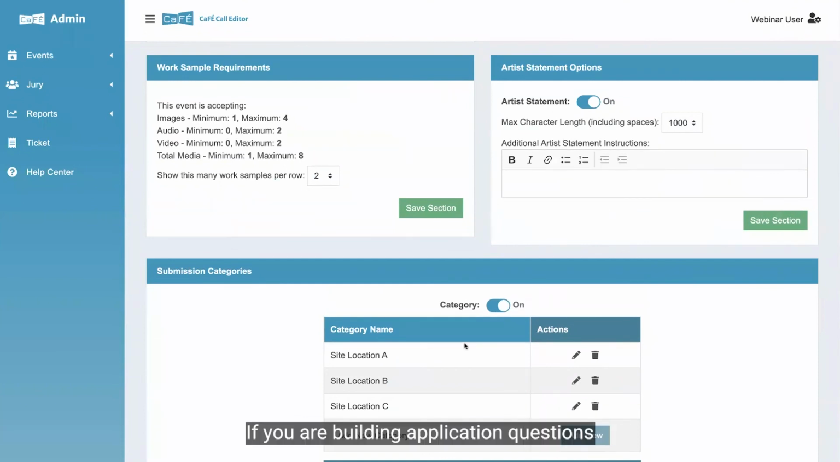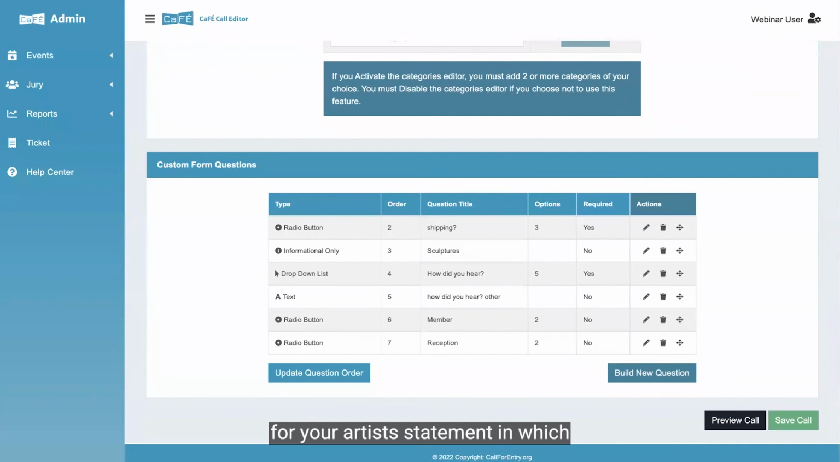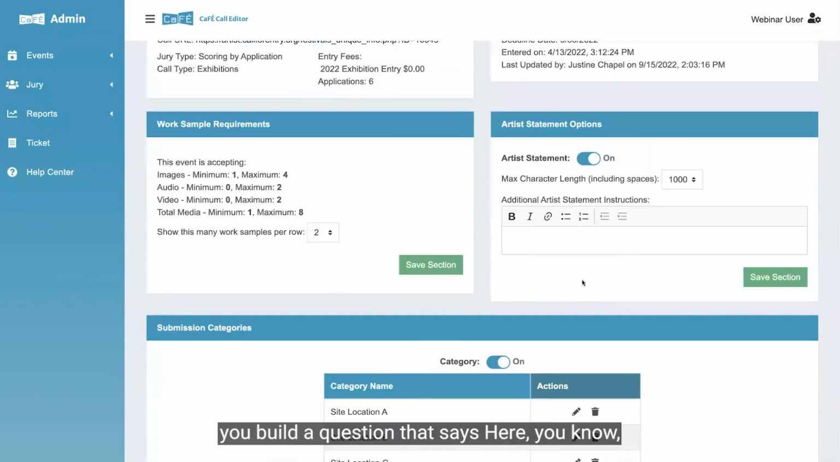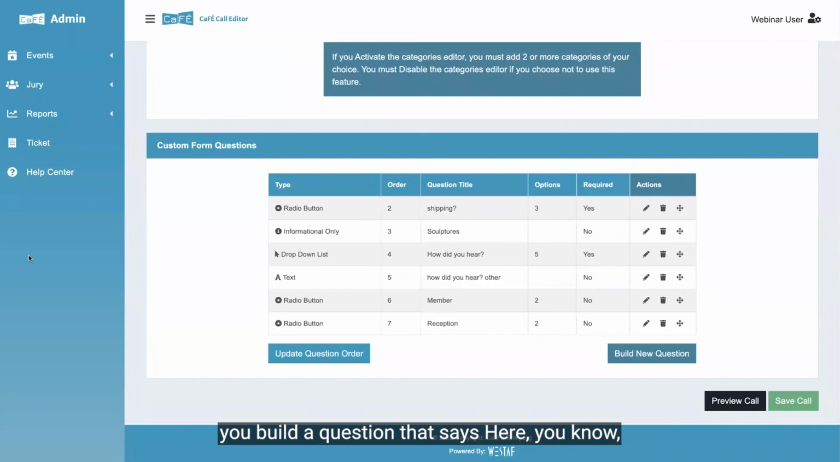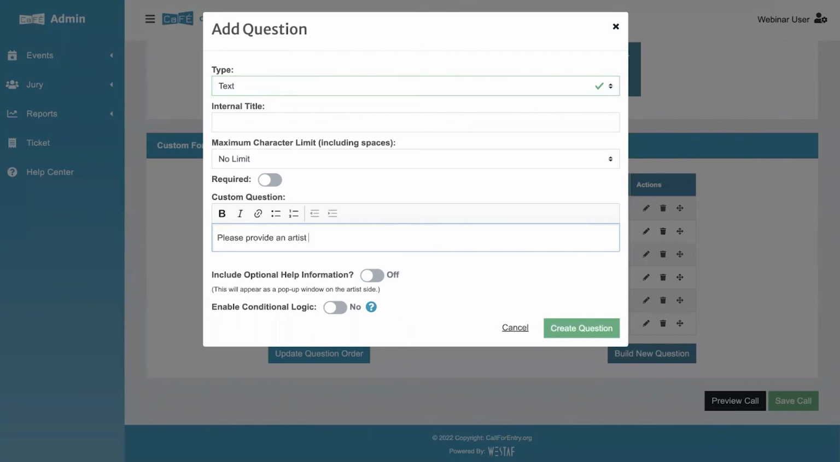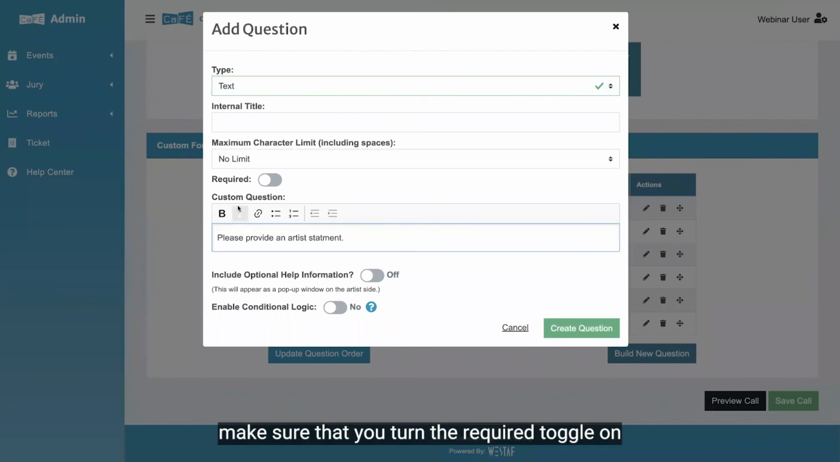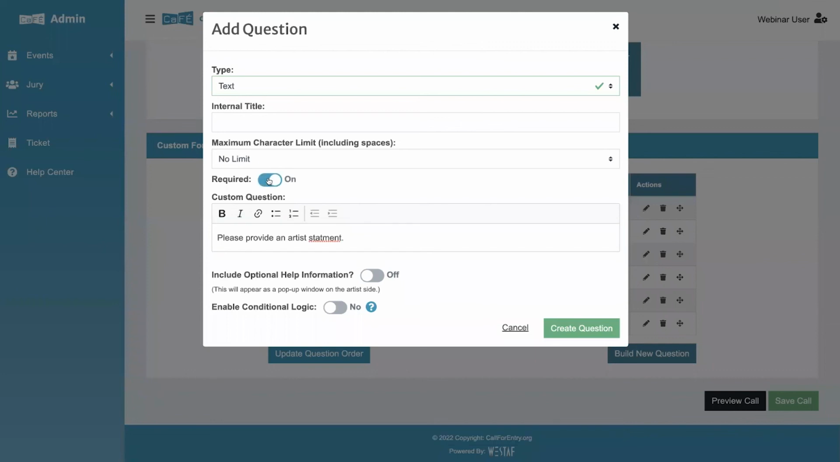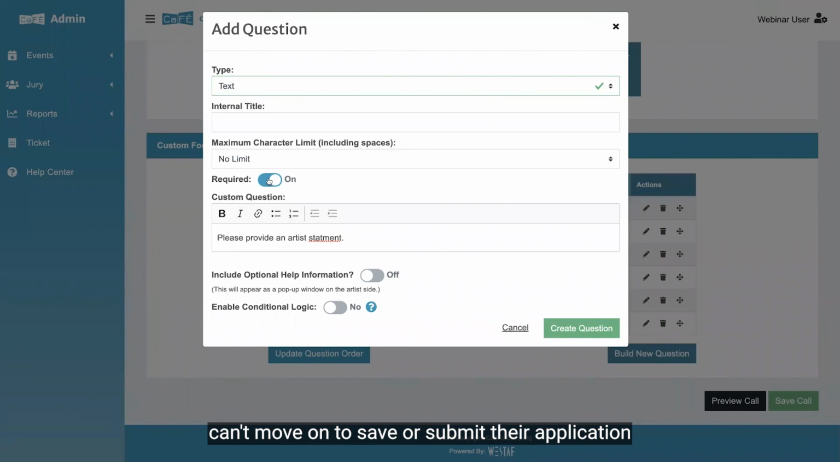If you are building application questions for your artist statement, in which instead of activating this, you build a question that says, here, put in your artist statement, maybe you create a text type of question and ask, please provide an artist statement. Here, you'll want to make sure that you turn the required toggle on, because that would make it so that an artist can't move on to save or submit their application without answering this question. So just make sure that it's set to required if you are trying to require artist statements.